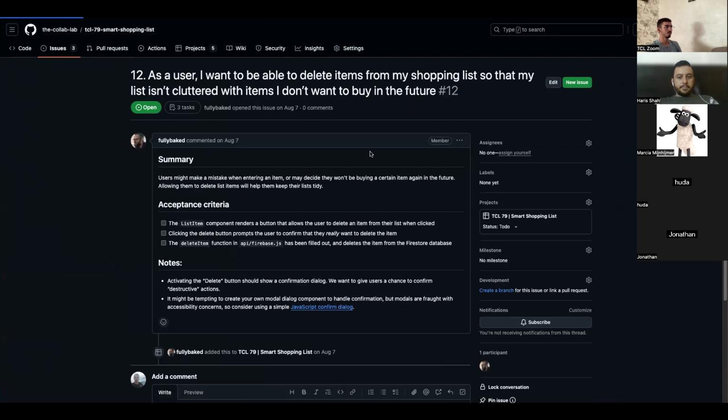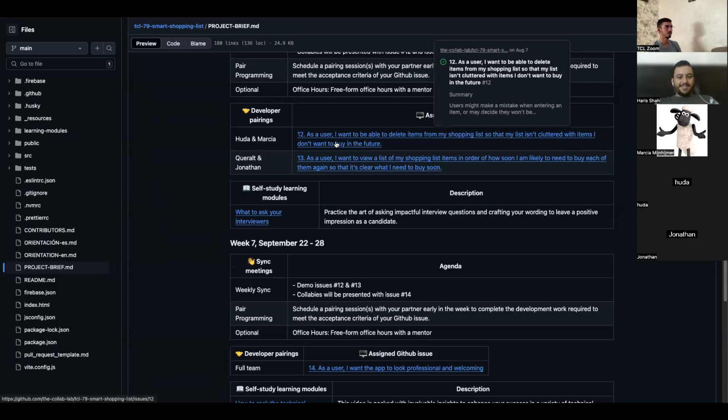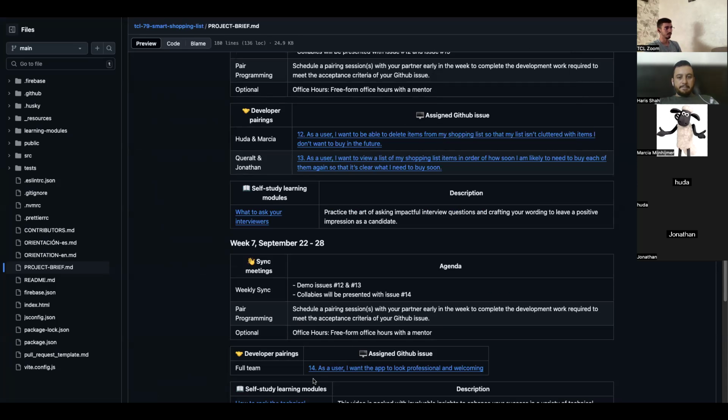Actually, I want to open it. And there is this last issue, but this last issue you will work on as a full team, and it's related to styling. I'll give you more details on that next week.